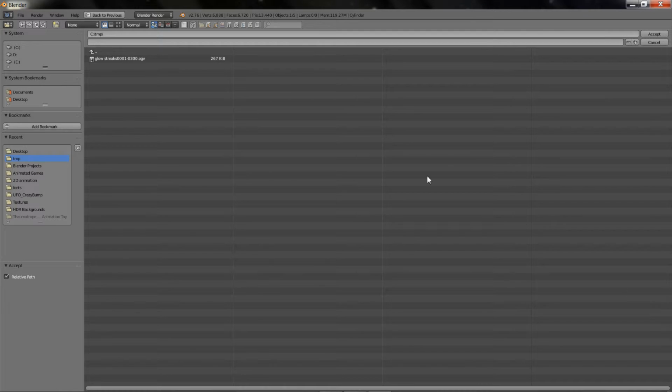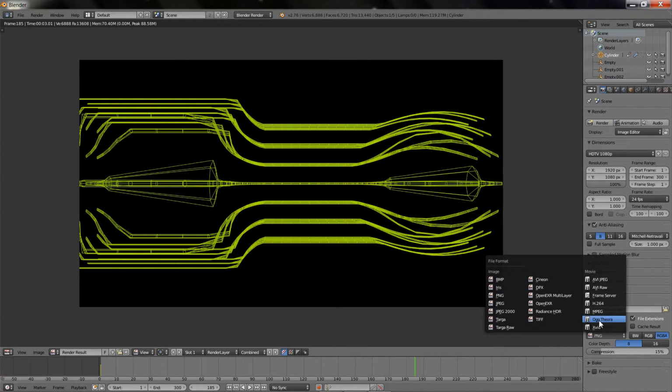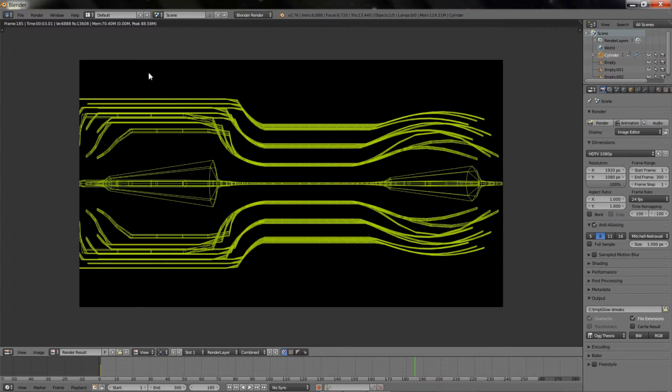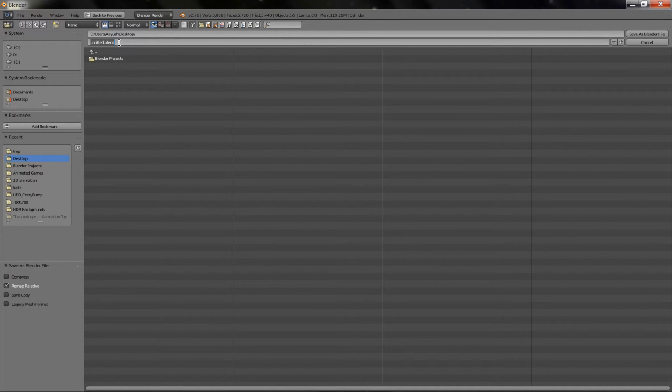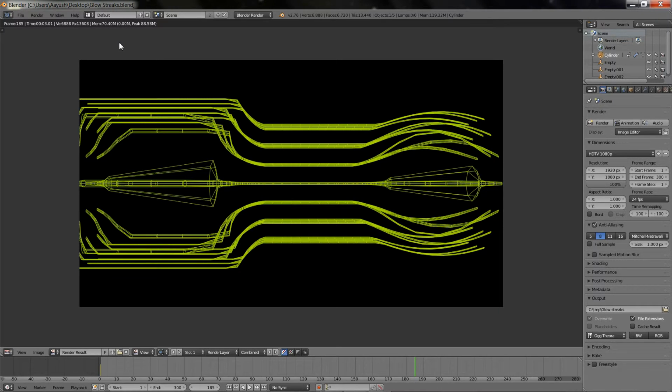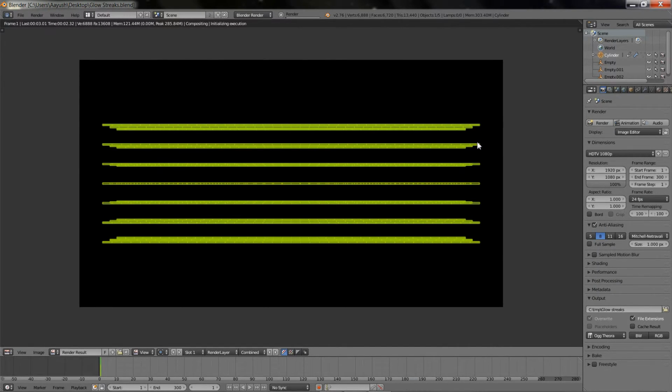Set the output directory where you want to save the animation. Change the output format. Here I will be using OGG Theora. It's quite fair to save the project first in case something happens while rendering. Now click on Animation button. This will take some time to render. I will pause the video during the render process.